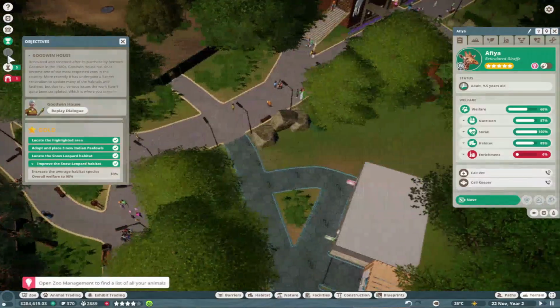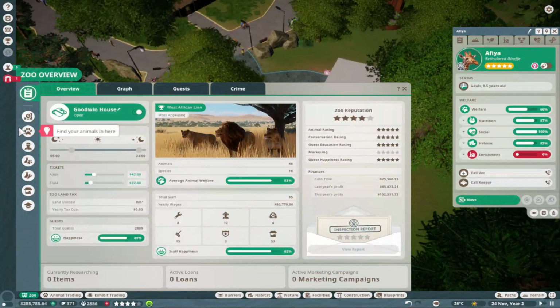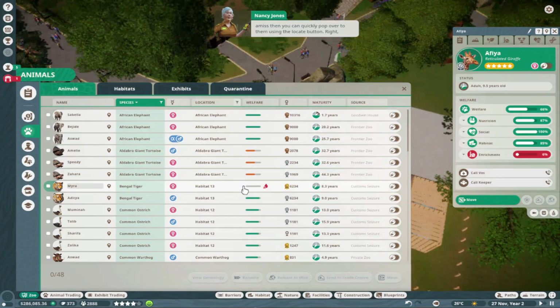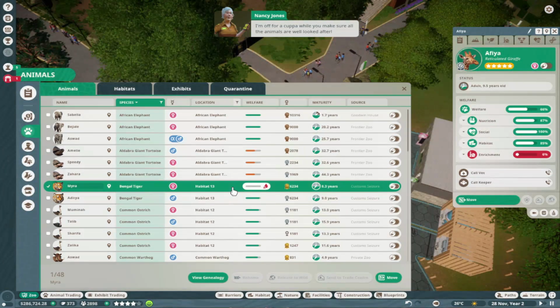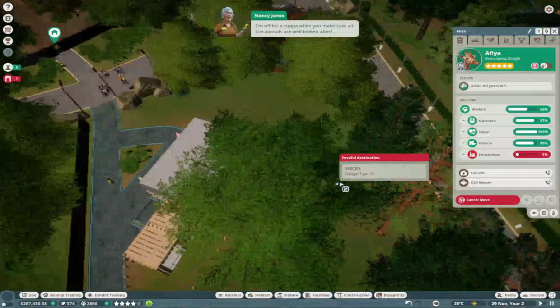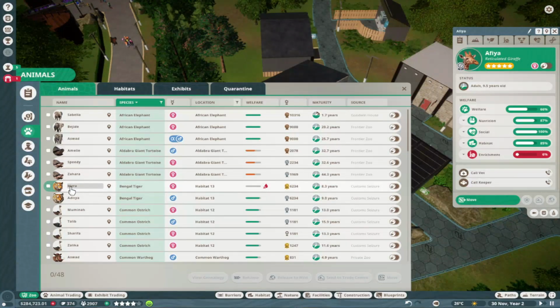Zoo management? Where do we go for that? Okay. As you can see, this list shows you the overall welfare of animals. So if something's amiss, then you can quickly pop over to them using the locate button. I'm off for a cuppa while you make sure all the animals are well looked after. No, don't move her. Don't move her. Where is she?